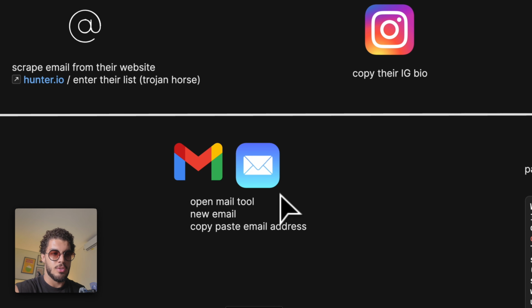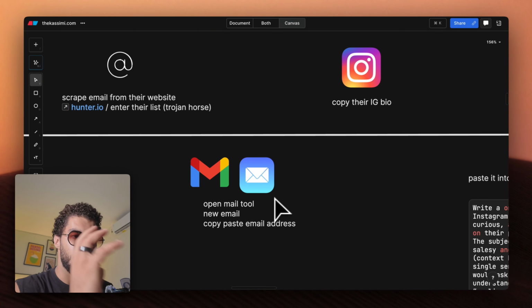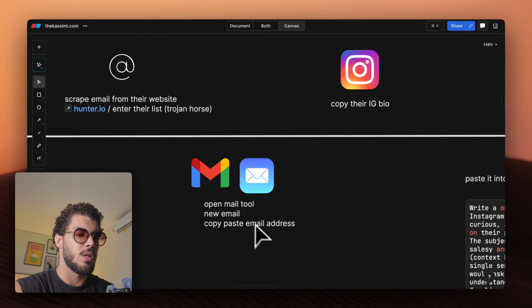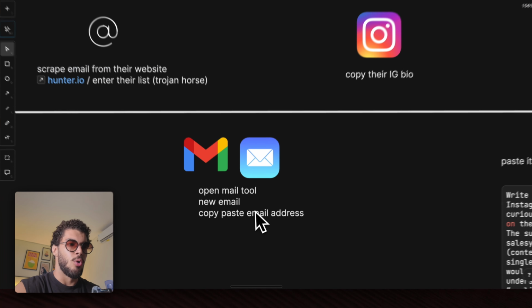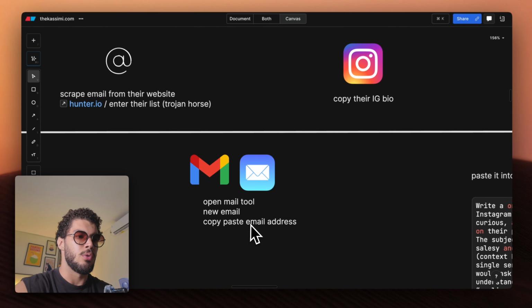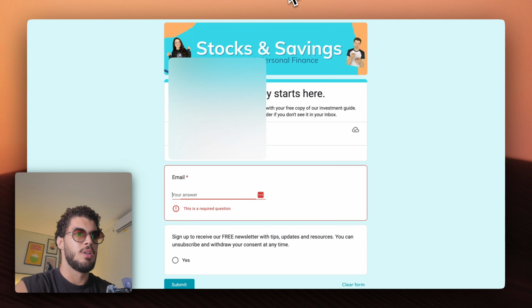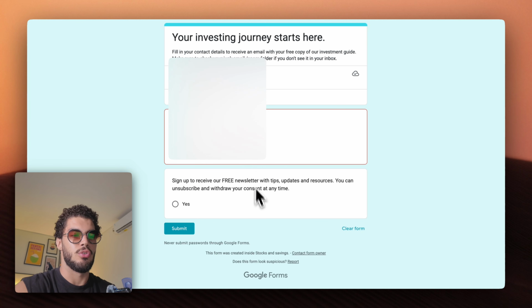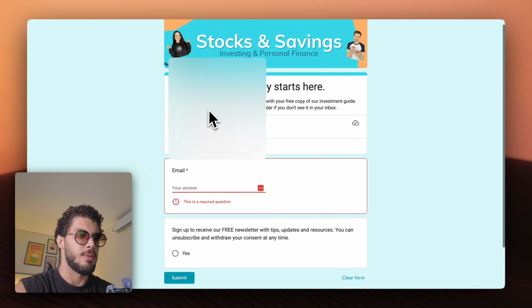I use another one because I send email sequences. I'm just trying to keep it very simple here. So let's try with Apple Mail. Once you open it, you want to start a new email and you want to copy and paste the email address that you're going to find here. But make sure you enter first. So let's try.